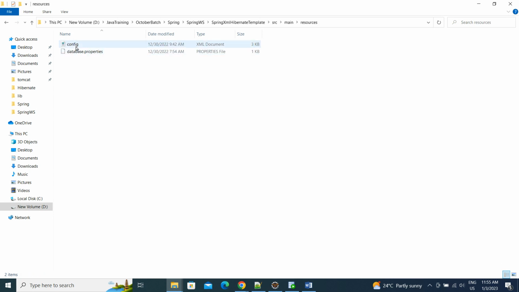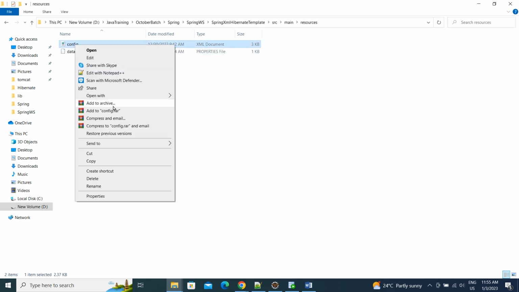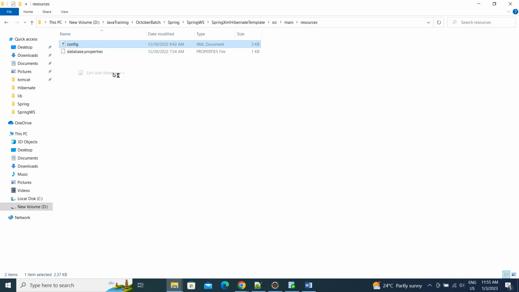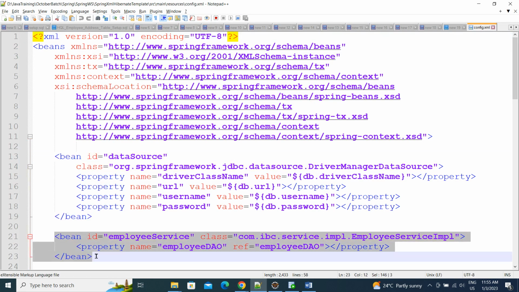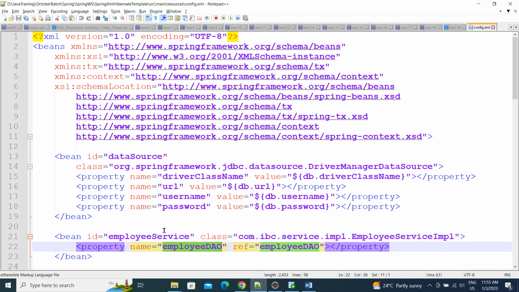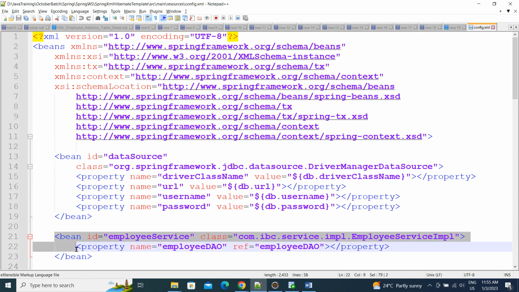Go inside the config class. Here we have written the employee service. Inside the dependent, this is the class name, this is the bean id. The employee service is depending on the employee DAO class. So to remove this, I can use context:component-scan.